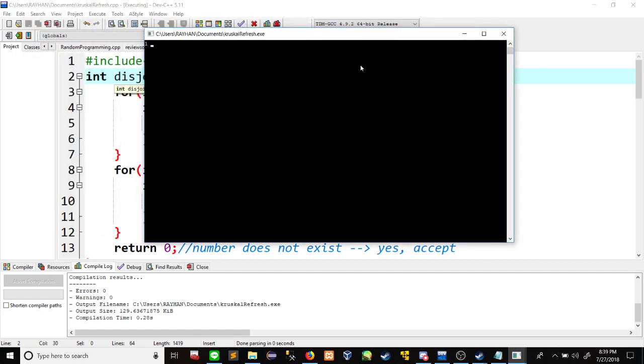Let's try it. 1, 2, 5. 2, 1, 2, 3, 4. 3, 4, 5. 2, 4, 2. Let's see. 3, 4. 1, 4, 1. 2, 5, 6.